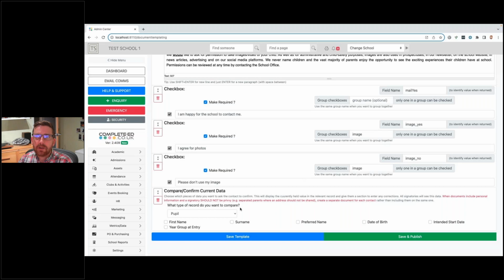So in this case, I'm not going to do a pupil. I'm going to check the contacts, and I'm going to choose the one for repeated. So say there's a mother and a father on the inquiry. Mother's been signing number 1 and dad is signing number 2. It will actually show the details for mum and then the details for dad, and they can confirm them, update if they need to, and things.